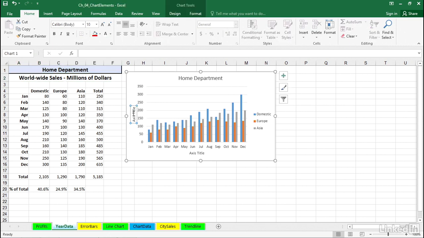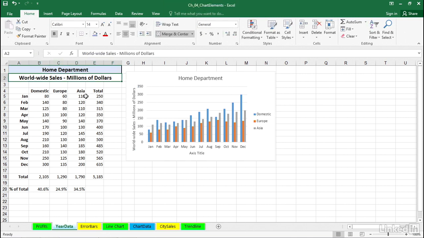Axis title here, I really don't want to type all that information, worldwide sales, millions of dollars, but why not? Just simply, in this case, like before, click equal, click on that cell. It too is a merged cell. That's not a prerequisite. Enter. That's in place too.